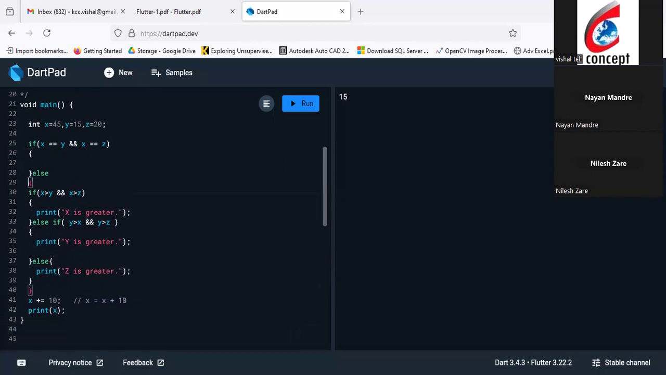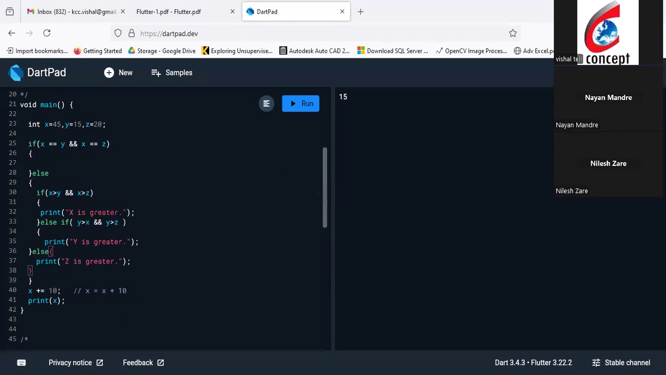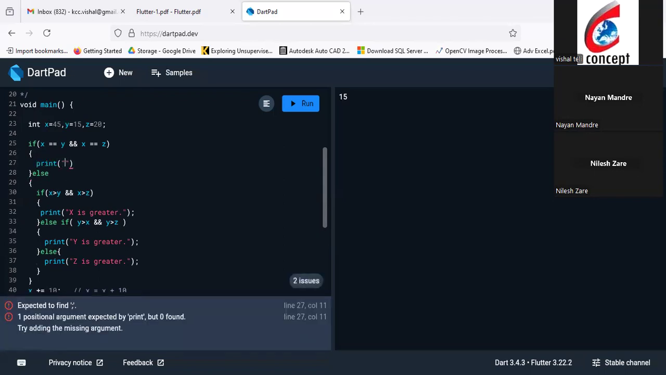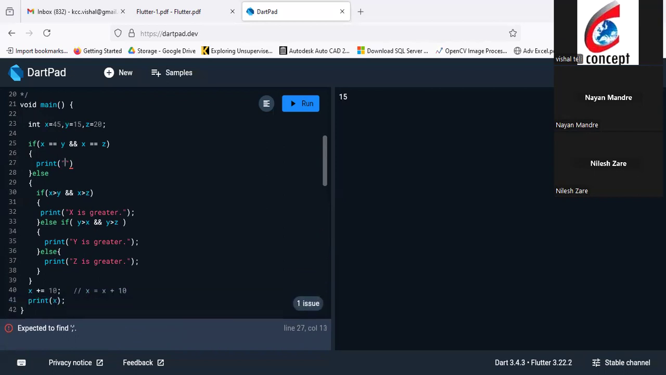So first we are checking, do you understand this code? First, let me ask you, what are we doing? We are first checking whether x, y, and z are equal. If all are the same, x is the same as y, y is the same as z, and x is the same as z. So we can say x, y, and z are equal.